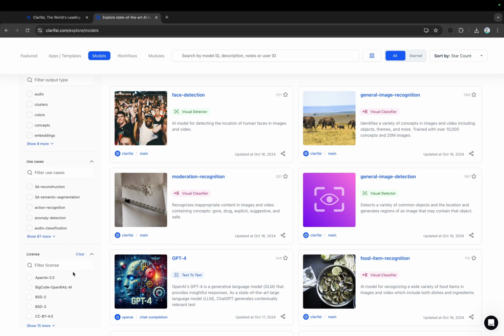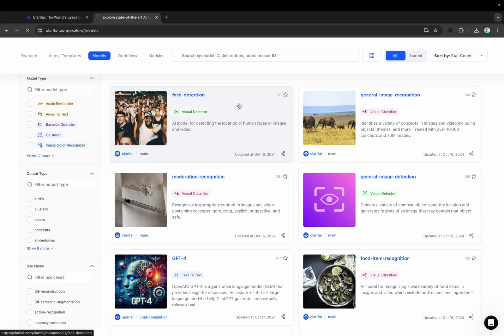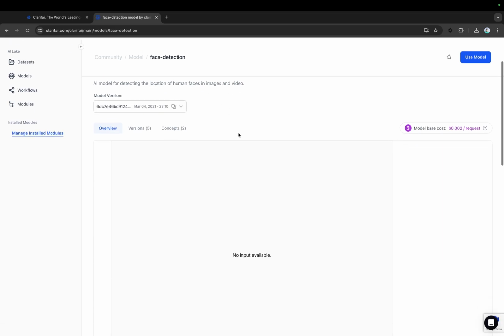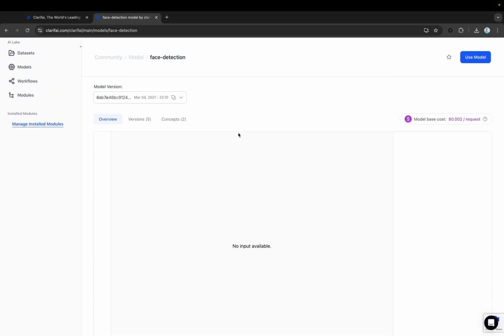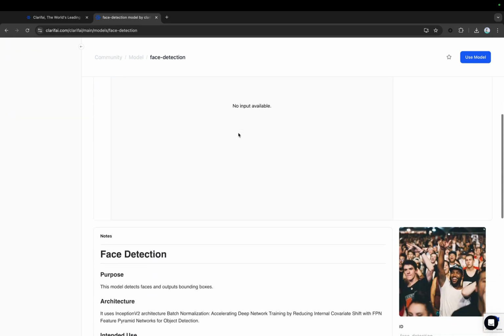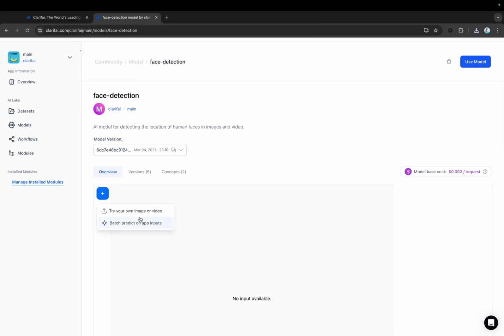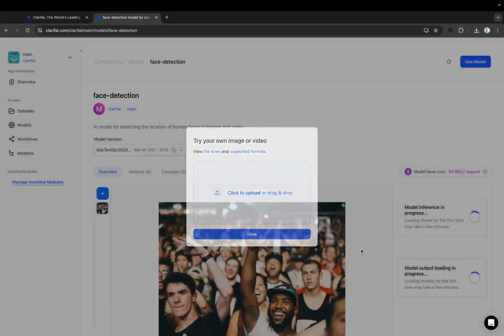For example, to use the face detection model, click on it to start testing with example images. This model detects faces in images along with their confidence scores. You can view details about the model in the description. To test with your own images, click the plus icon, upload an image, and run the prediction.